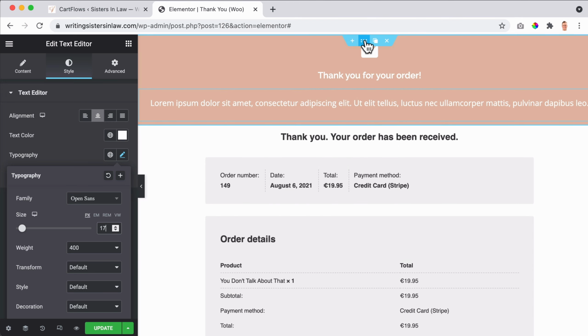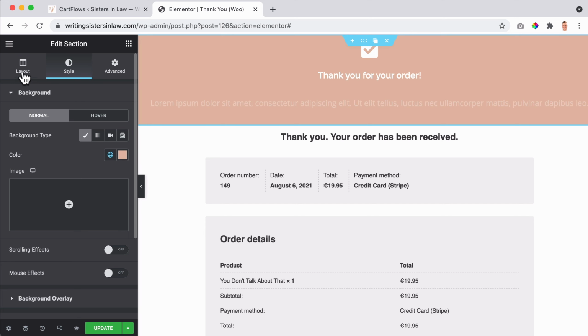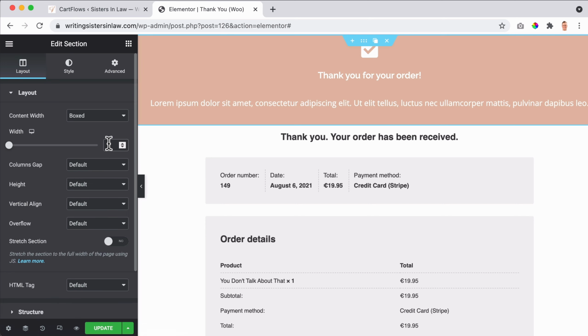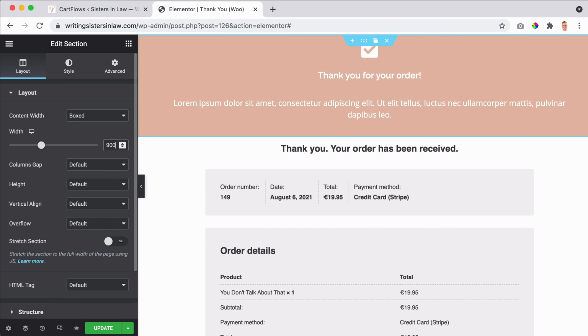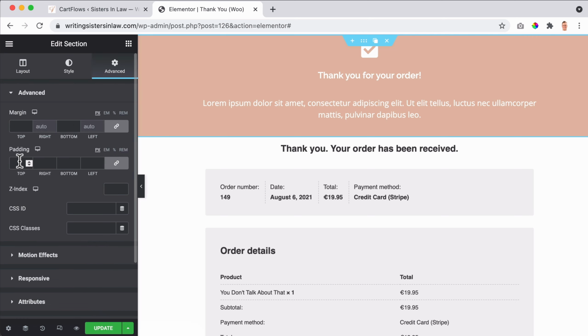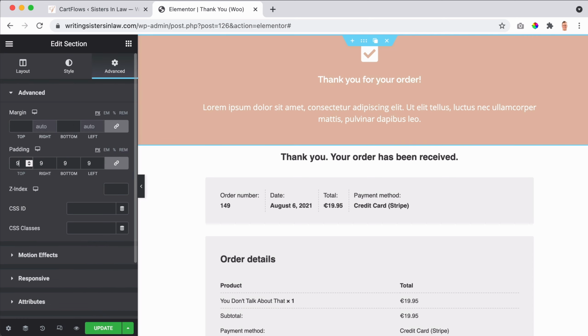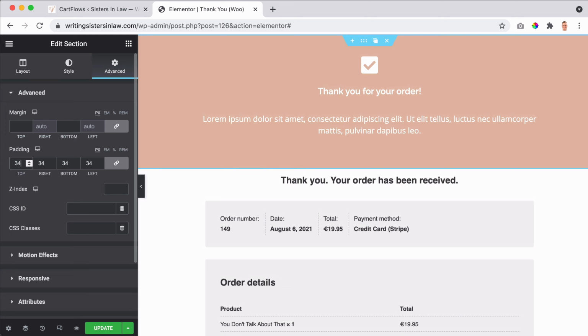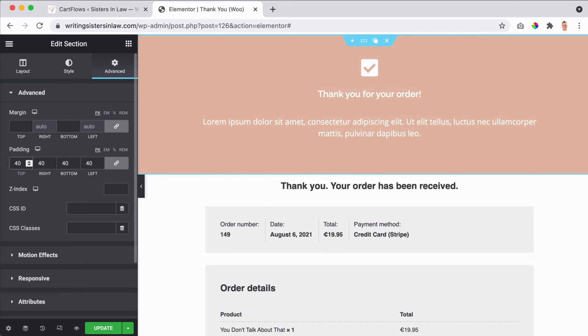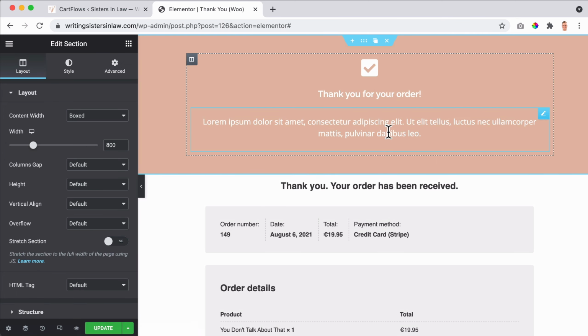Okay, before I continue, I go to the section. I want to make it 900 or 800, something like that. Then I go to advanced and I increase the padding so it gets a little bit more space on all sides. Okay, and then I start typing.